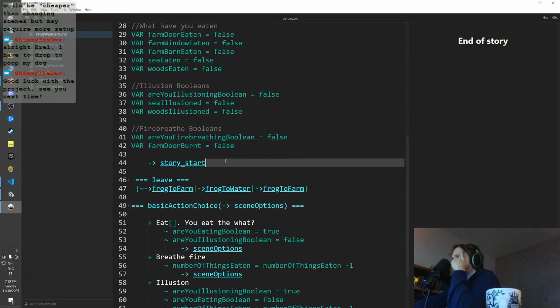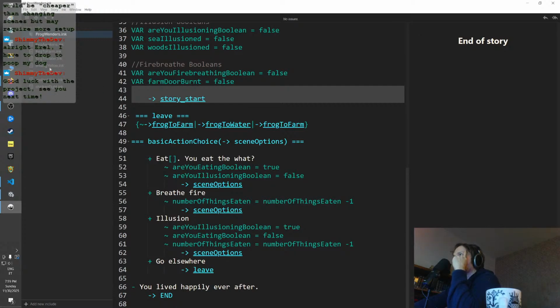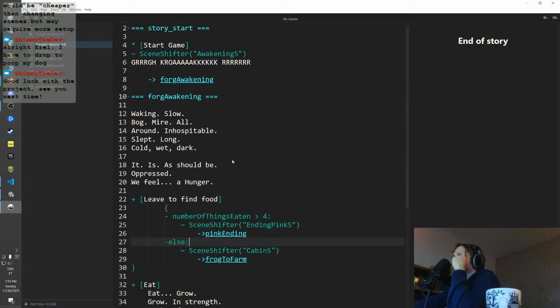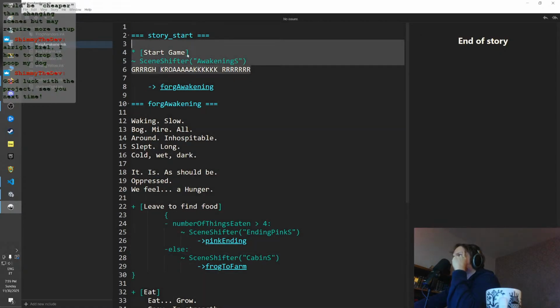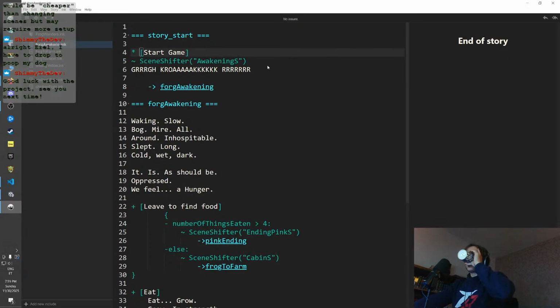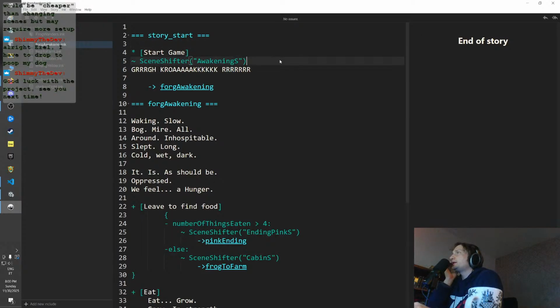Okay, story start. Let's go through it line by line. Story start goes to Frog Awakens. Start game goes to scene shifter, awakening scene. And then Frog Awakening. I don't know why I'm doing this in separate scenes. Maybe because of the scene shifter. Let's do background change instead.